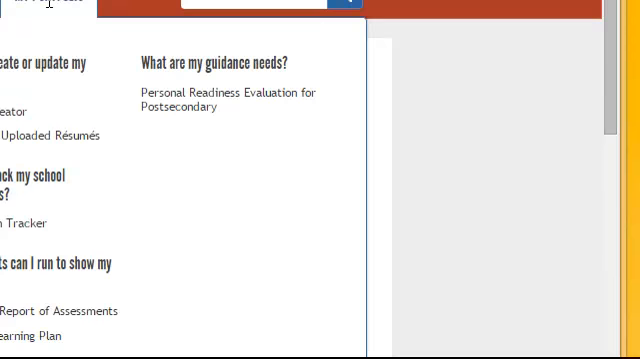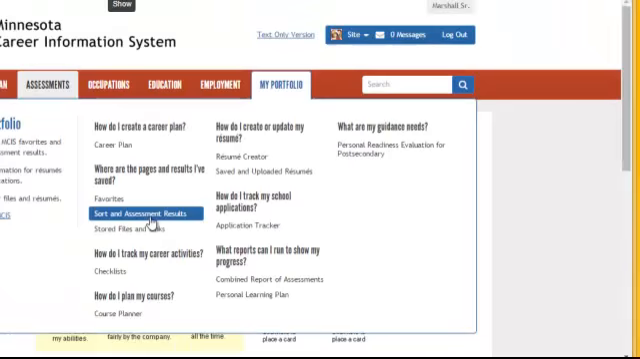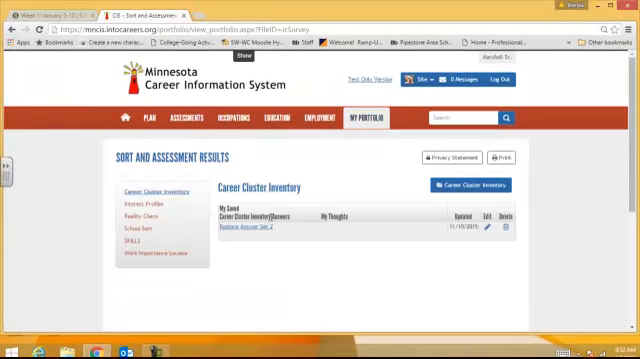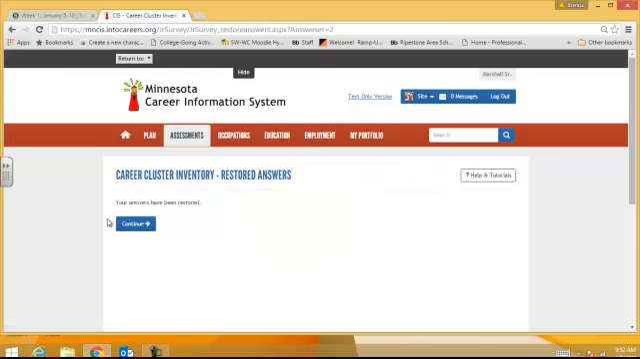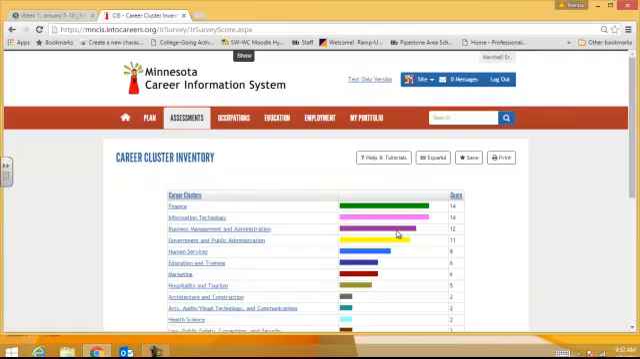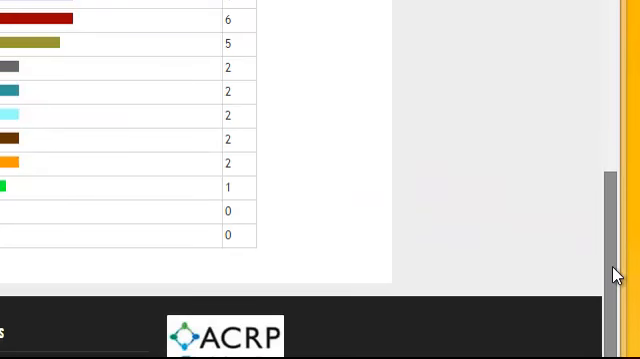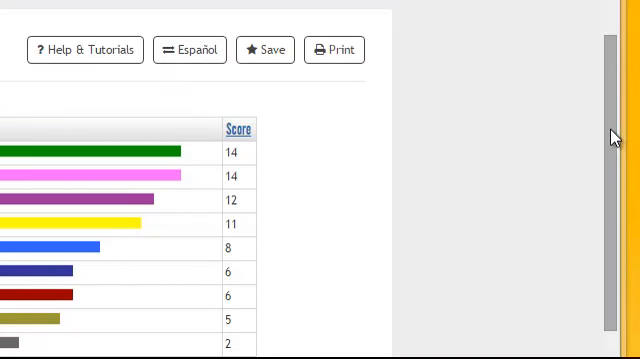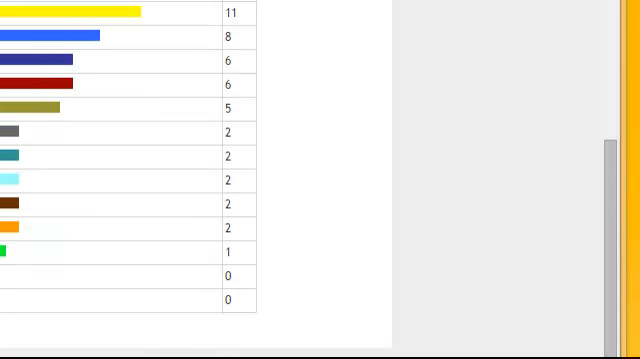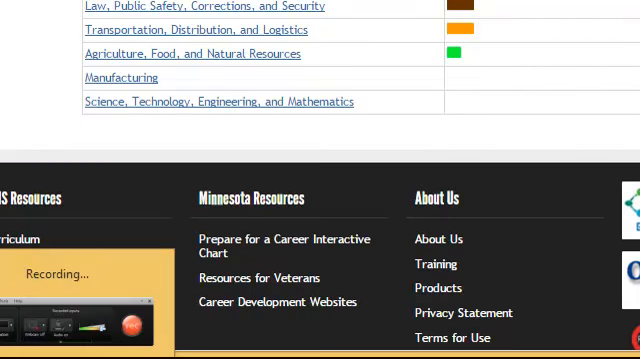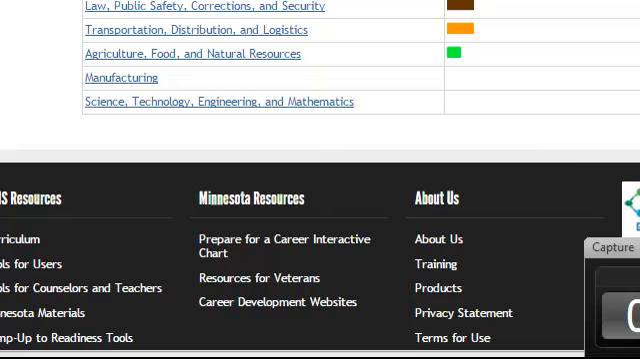You can see all of these, again, when you're done by going to My Portfolio, Saved Assessment Results. And if you want to relook at them, for instance, I can select this one, Career Cluster Inventory, restore my answer set, continue, and it pulls it back up and lets me look at those results. So that's what assessments you're going to do in MCIS, how to do them, and how to go and look at your results. Again, make sure you let me know by posting a question on the message board or asking if you have any questions.